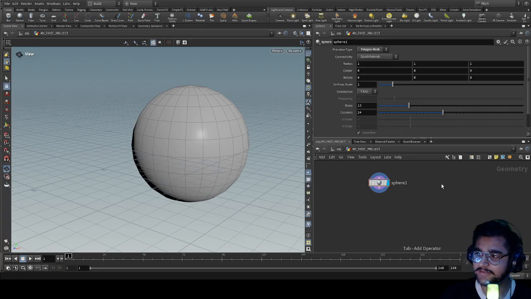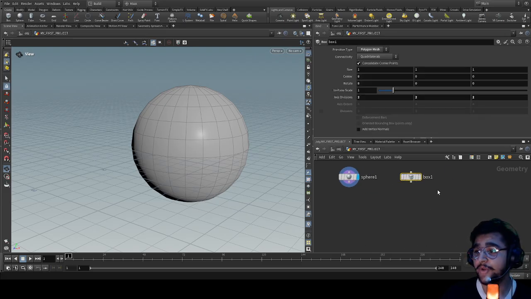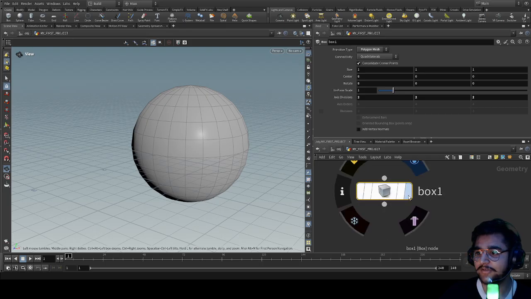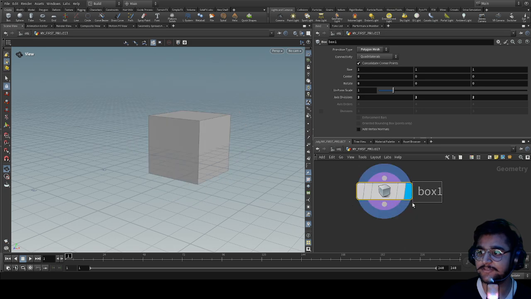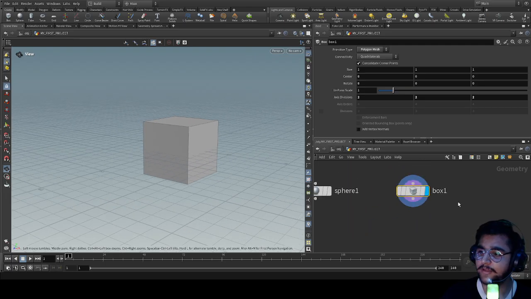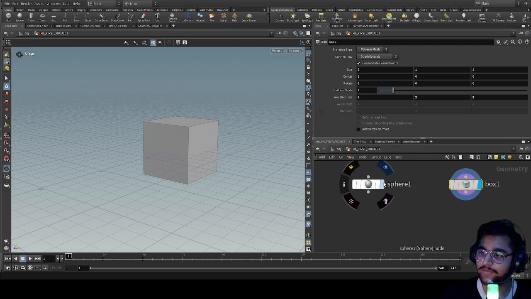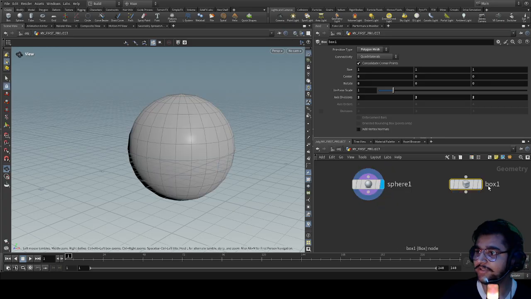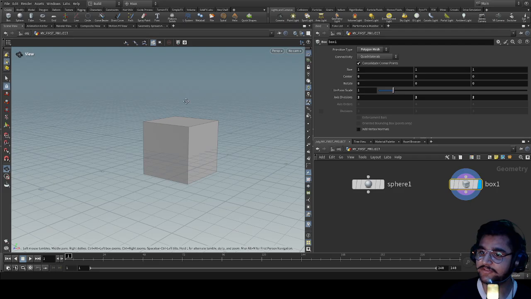Now let's click on tab again and click box. Now we have a box also in our node network. To display this, you can see this blue color kind of thing on your node. You'll right click and this is the display one. When we click display over a node, it will be displayed on our screen. If I display sphere, it will display, and if I click box, it would display.